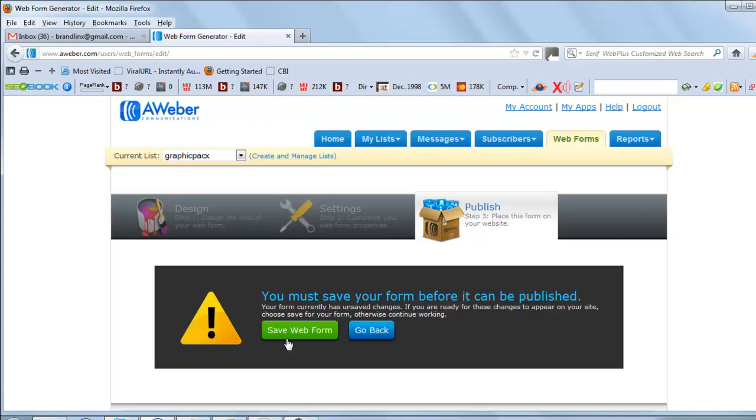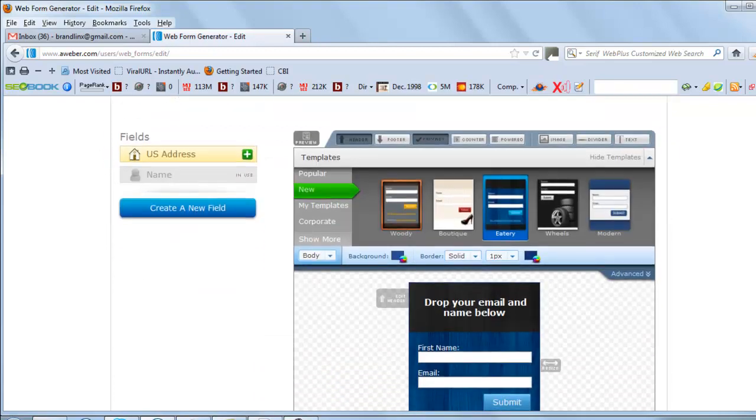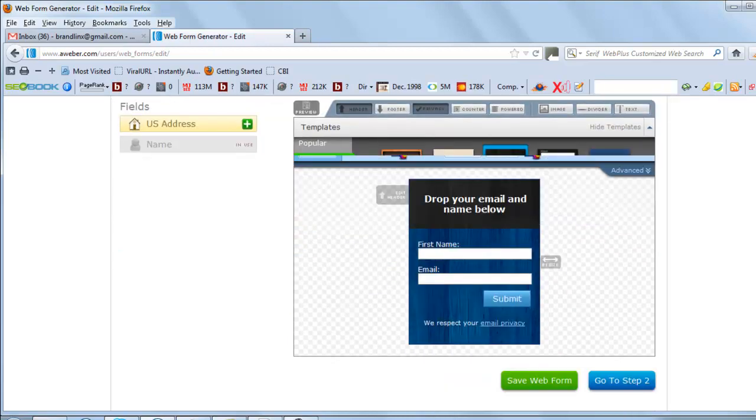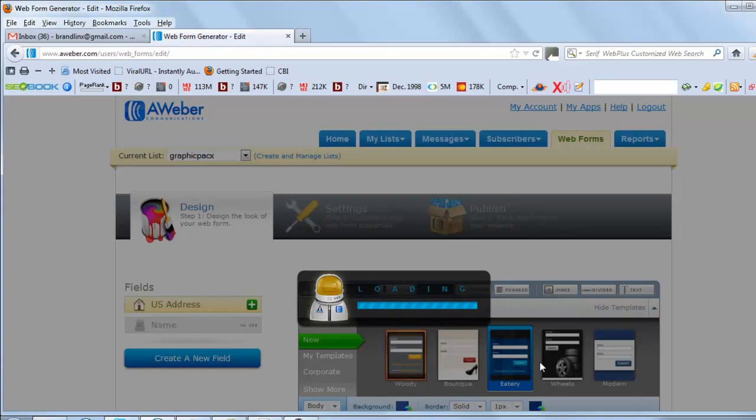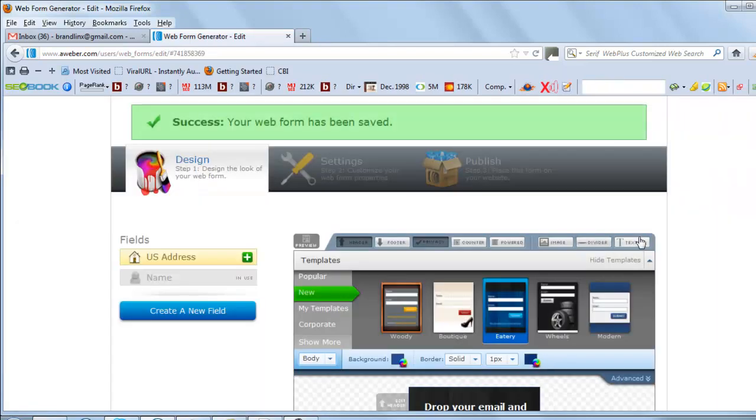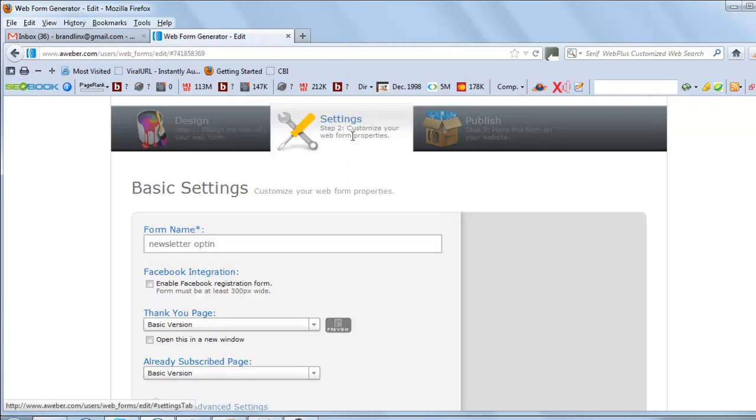Oops. Oh, I forgot to save my web form. Let's just go back to my web form. I didn't save it at the bottom here. You've got to save each step, the green button. Let's go save it. Boom. Okay, saved.